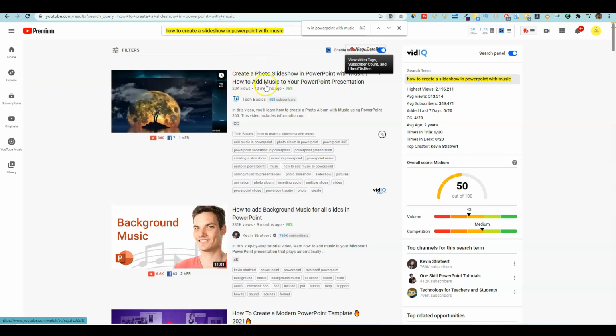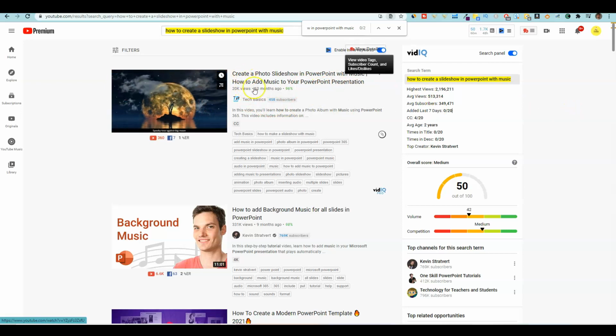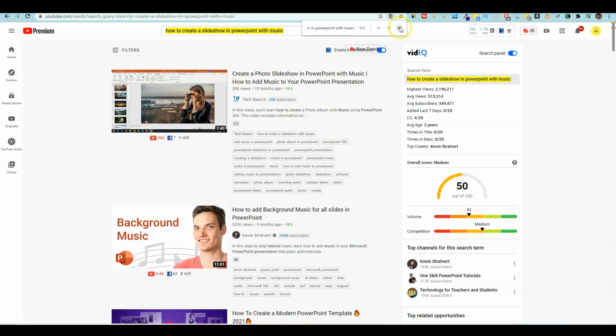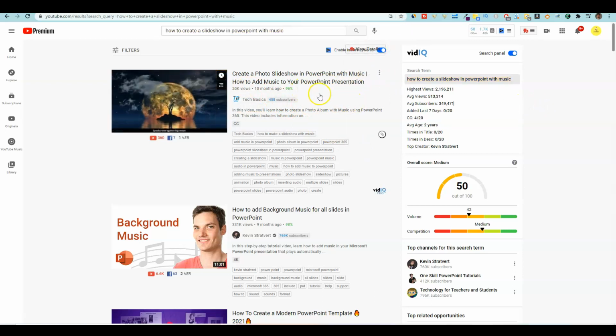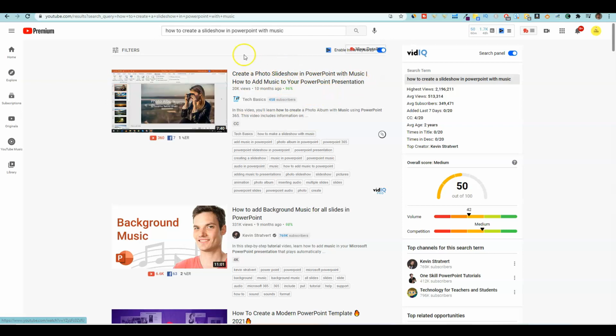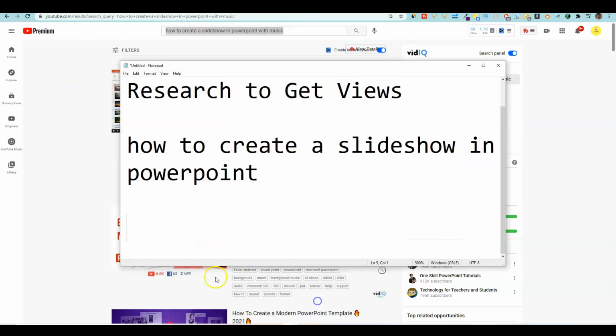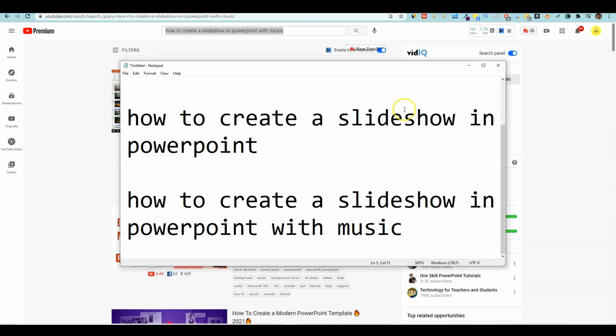This one has "how to add music to your PowerPoint presentation," but people are not typing in. So this is an example of somebody that's ranking number 1, got 20,000 views, but they're not using a great keyword that people are actually typing in. "Create a photo slideshow in PowerPoint with music," "how to add music to your PowerPoint presentation." So those might be different keywords, but this one right here, no one's optimized for that. So we're going to go ahead and grab that. I'm going to throw that in there as well.